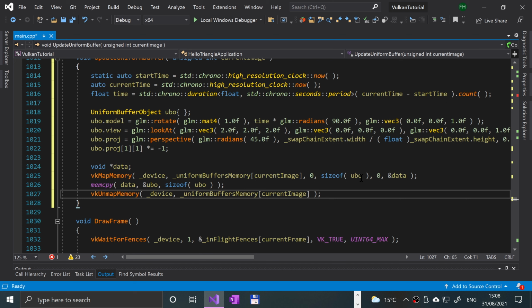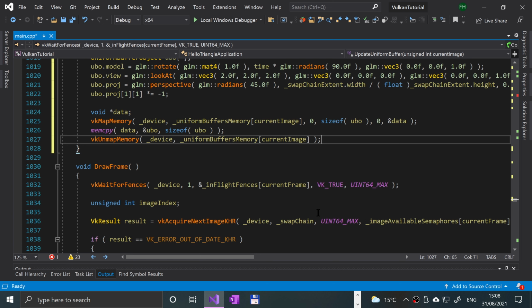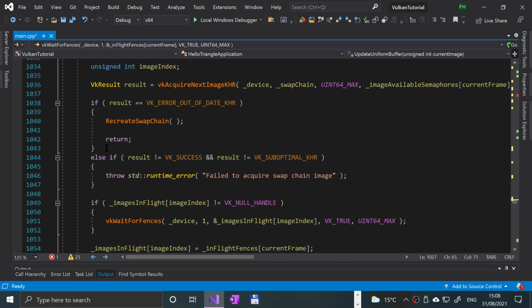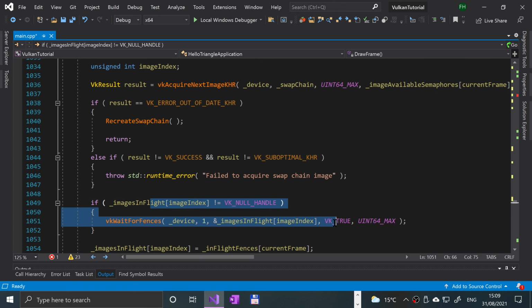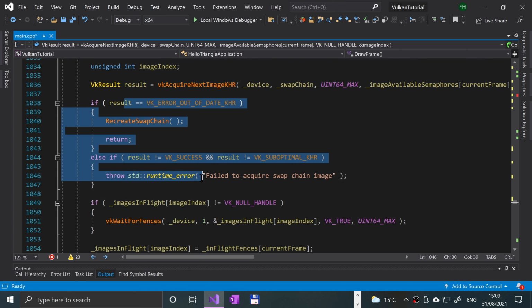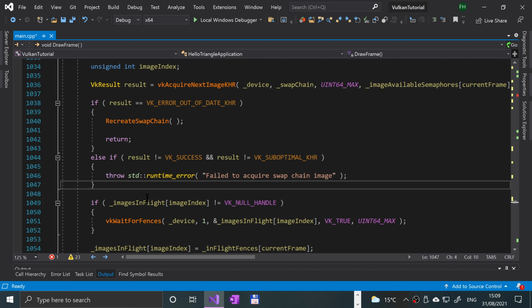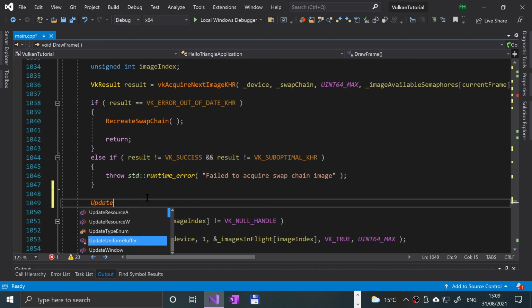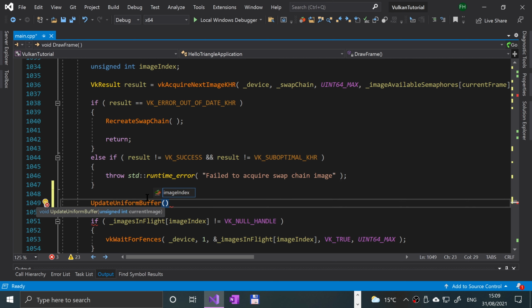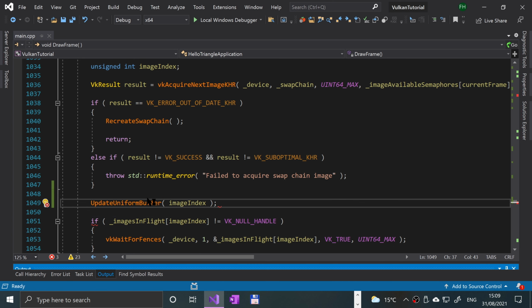It feels like we've done so much code, and it's almost like, when's it gonna finish? Right now, all we gotta do is go down to the draw frame method, and before the image is in flight check, but after we check the result, we're gonna say update uniform buffer. So we need to update it here, pass in the image index. We can give it a run. If all goes well, it should run, but it won't actually do anything yet.